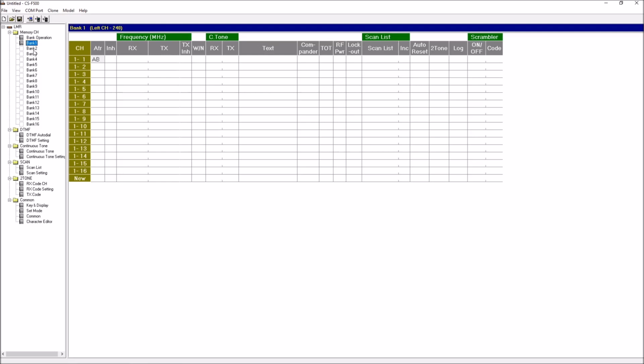If you wanted to scan different sets of channels, ultimately you might want to put some channels in different banks and so on. But if I turn a VHF rig on, I put it on scan, I just let it scan through the whole band. So I'm quite happy with having everything in one bank.